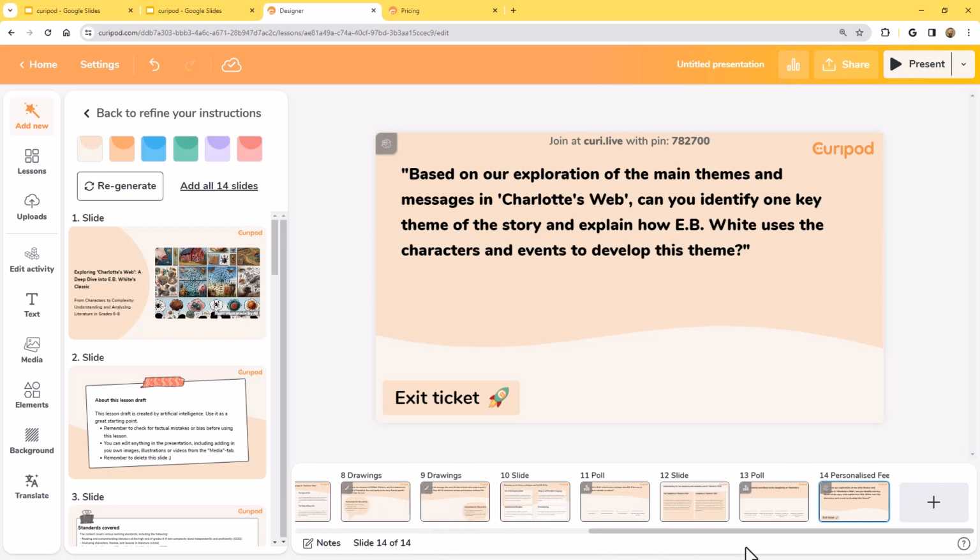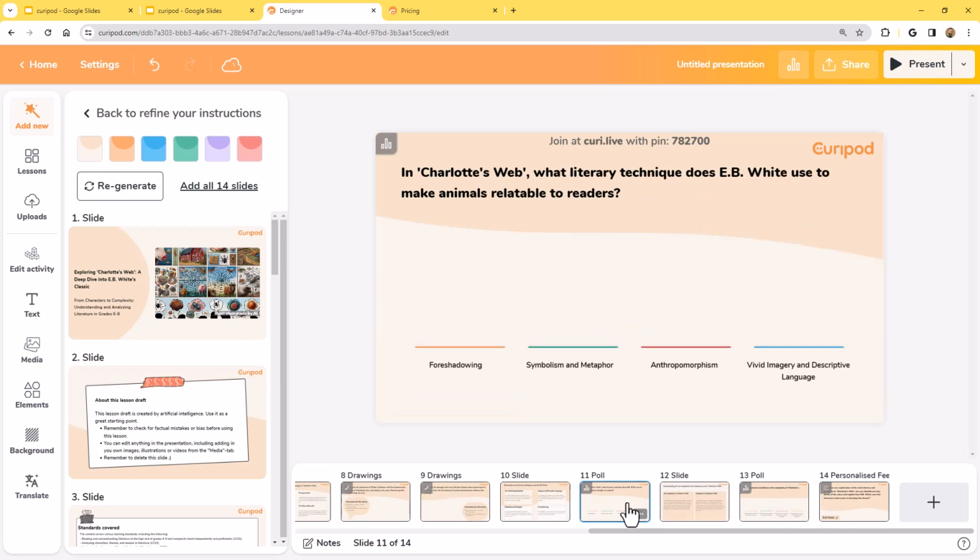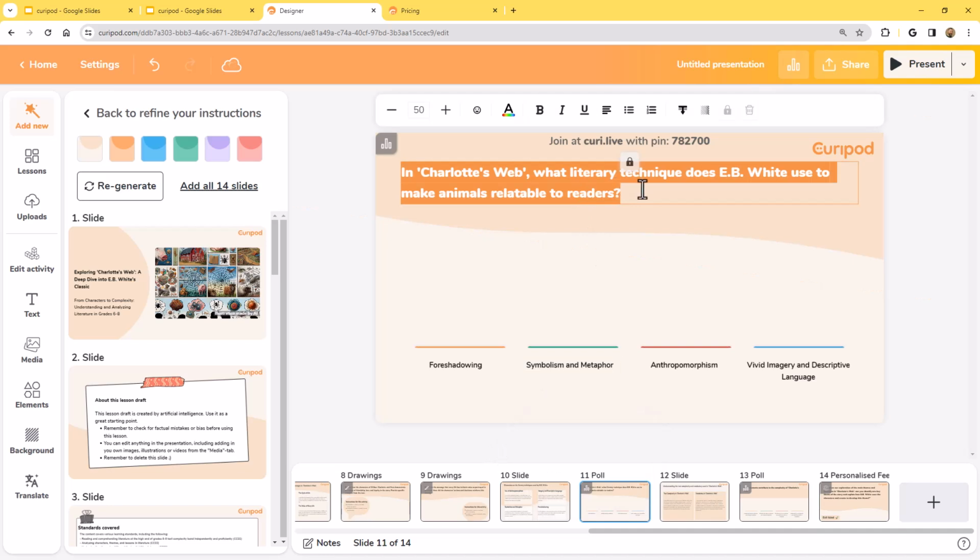If you decided maybe you don't need another poll here at this particular spot, you could always come in and delete a slide, or you can edit these. You're allowed to go in and make changes. Just click on the slide and you can very easily edit them. And if you need to, you can come over to the side here and there's additional things like adding more text or media or other elements or changing the background, things like that.